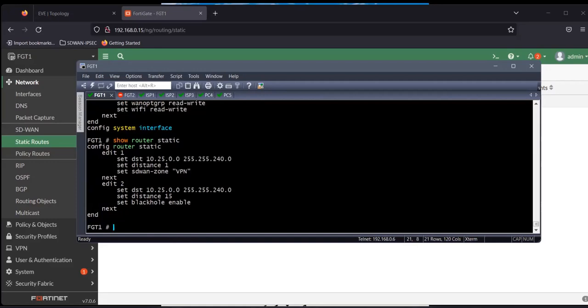And this is necessary if you have multiple VPN tunnels running. Otherwise, it will create a lot of issues. So officially, we are done with the FortiGate 1 configuration. I know that we have done a lot. There are so many things we did.